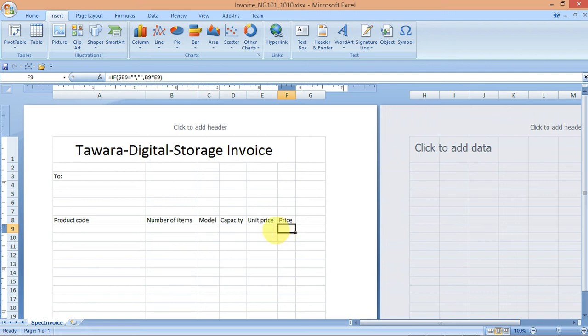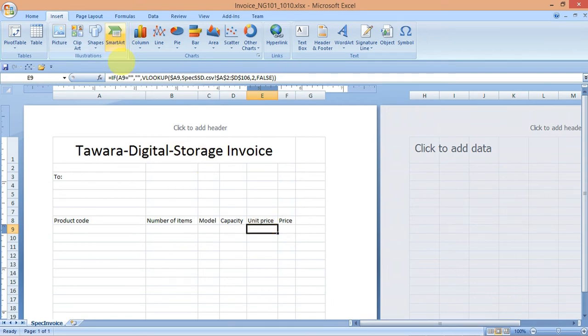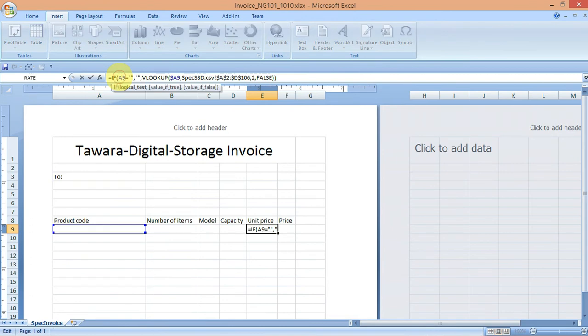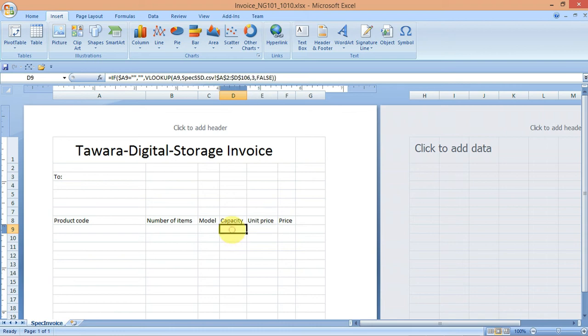That's cool. Let me also take, because before I replicate, I need to lock A9 here. Okay, so add dollar sign, then control save. So that's good. Let me check the capacity. Okay, that's good. Let me check the model. Don't forget that you need to lock the column for each one. So everything is okay, right?